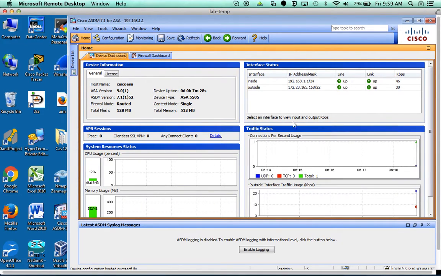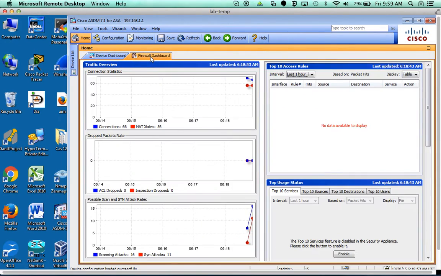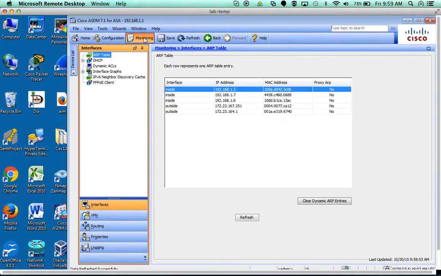All right, so once you get in here to the ASDM tool, there's three different tabs we'll worry about. The home tab shows you this dashboard, which can show you some statistics and whatnot about your device, your interfaces, that kind of stuff. There's a firewall dashboard where you can look at some other statistics and whatnot. We're not worried about most of that stuff at this point. Then there's this monitoring tab over here.